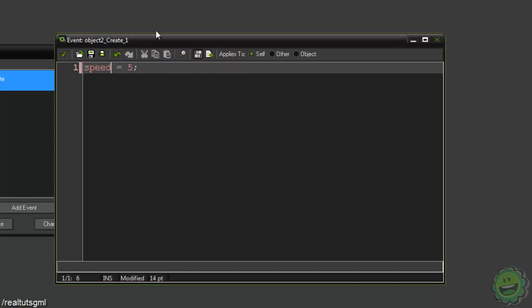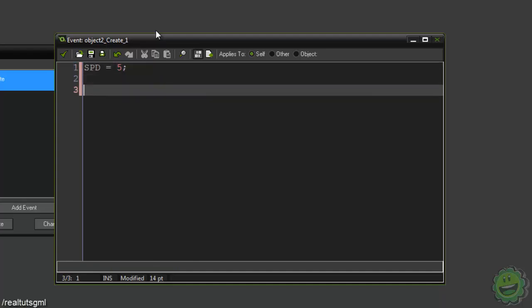We can't use speed because that's already an inbuilt variable within GameMaker, and you'll know if it's an inbuilt variable because it will highlight like that. So I'm just gonna put SPD, stands for speed. You can really name it whatever you'd like. Okay, so I'm gonna put SPD equals 5.